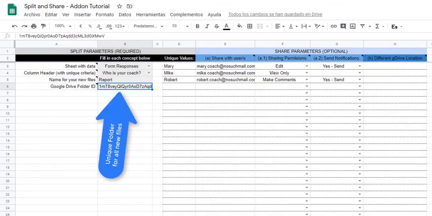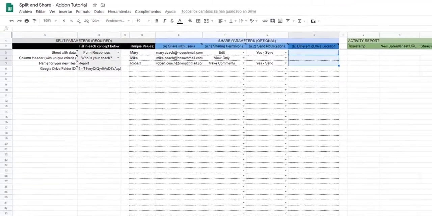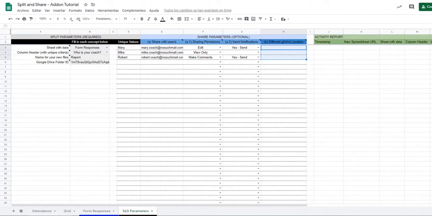We can also decide if we want to place all new files into a unique Google Drive folder, or we can specify a unique Google Drive location for each file, again, always using the folder ID notation. After we're done setting up the parameter sheet, we can now run the add-on.